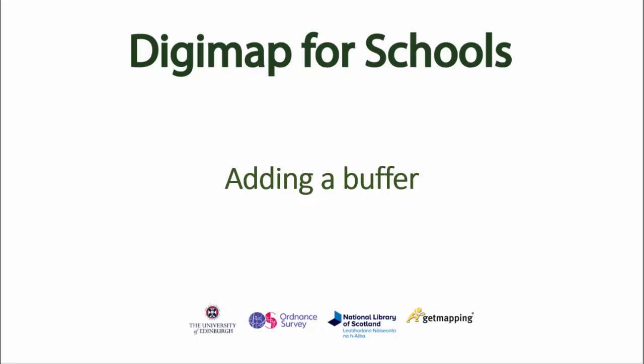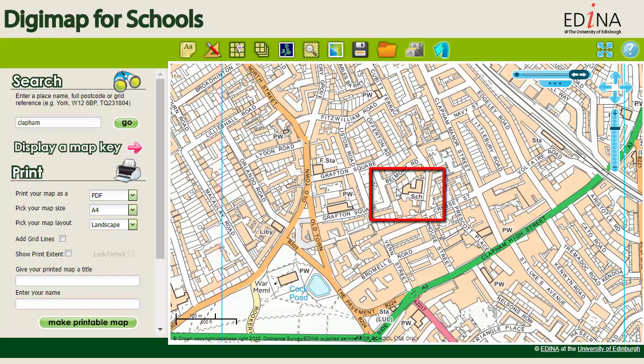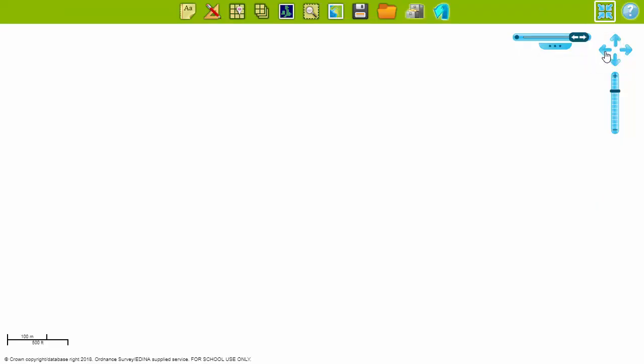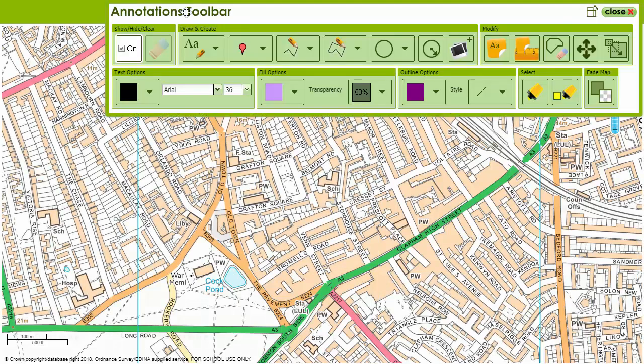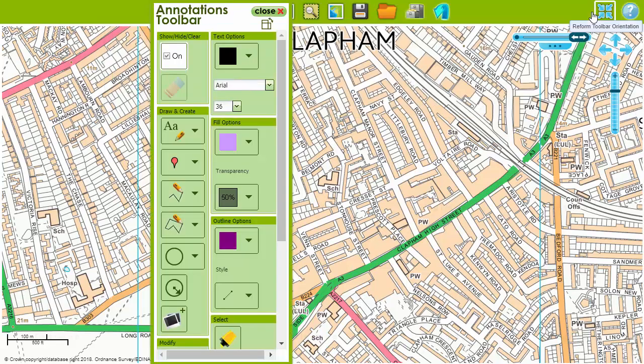It's straightforward to add a buffer area around a line or a point. Let's try a point buffer around this school to see what lies within a certain radius from it. First, I'm going to increase my map size. Then I'll select the annotation toolbar and move it to the left of my map.